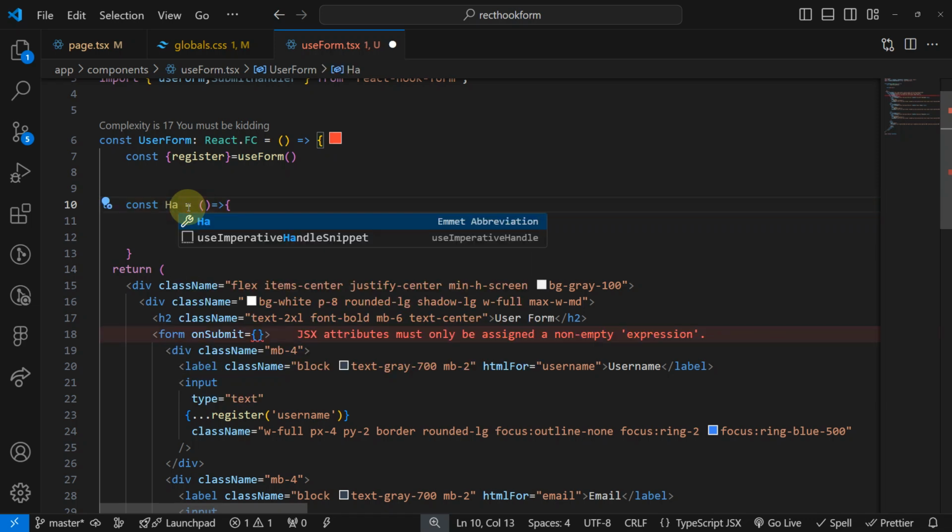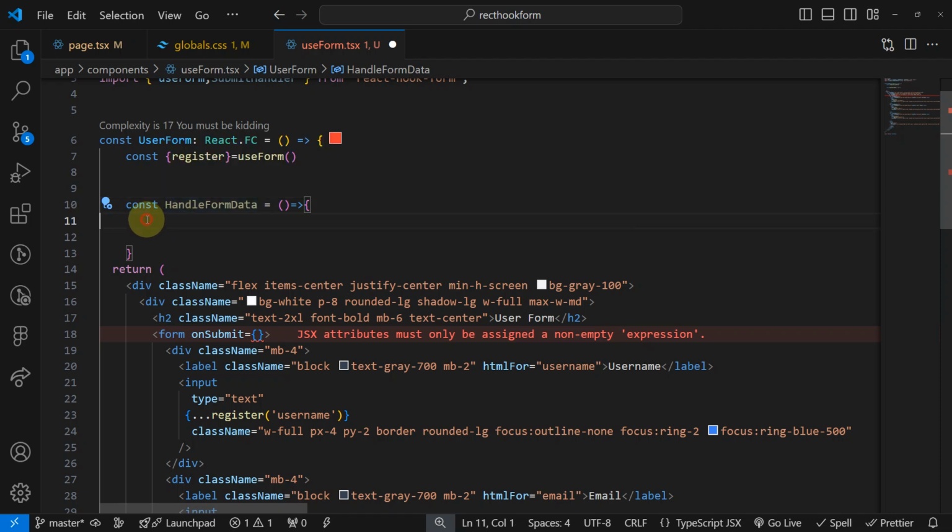Handle form data. What does this function do? It handles form data. This is much better. Let's pat ourselves on the back. Congratulations to us. Okay, we're becoming better developers.